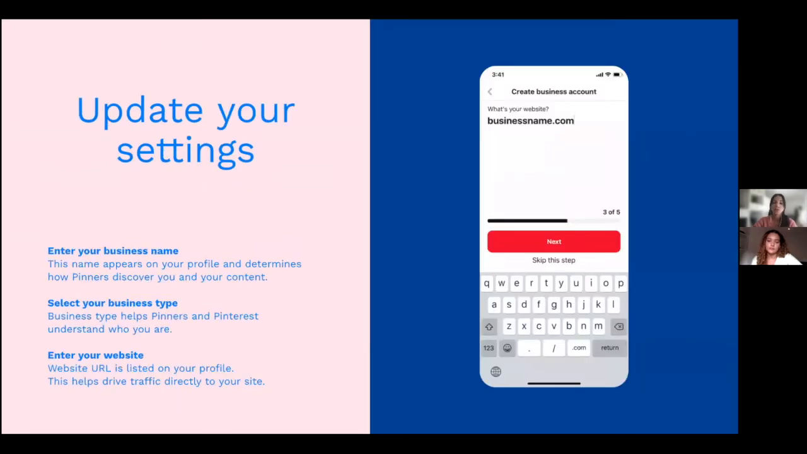And now that you're a business on Pinterest, you can add more information about your business into your settings as well. So you can choose your business name, you can specify what type of business you are, which helps Pinterest understand who you are and surface your content to the right audience and to the right places. And you can also enter your website to make sure you drive traffic to your site from your Pinterest profile.